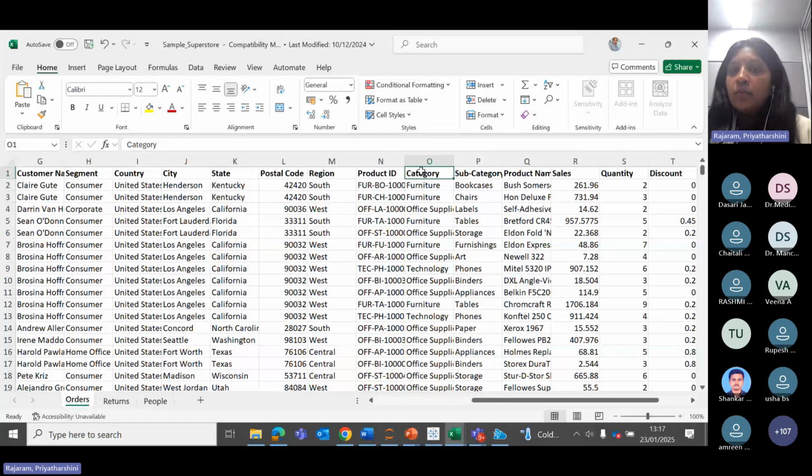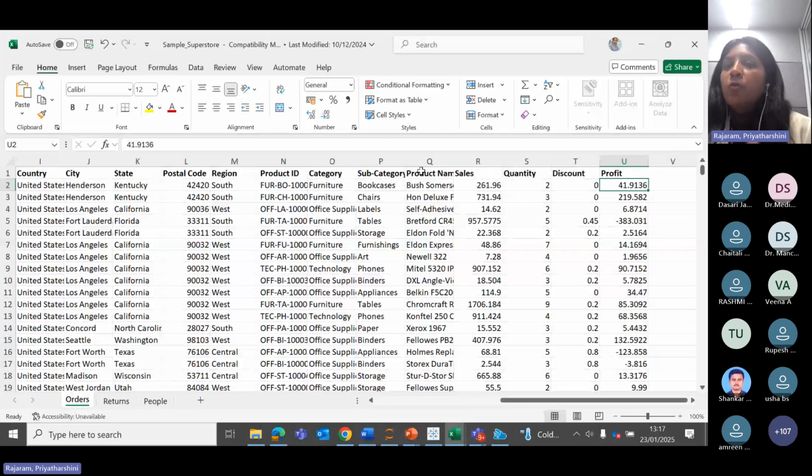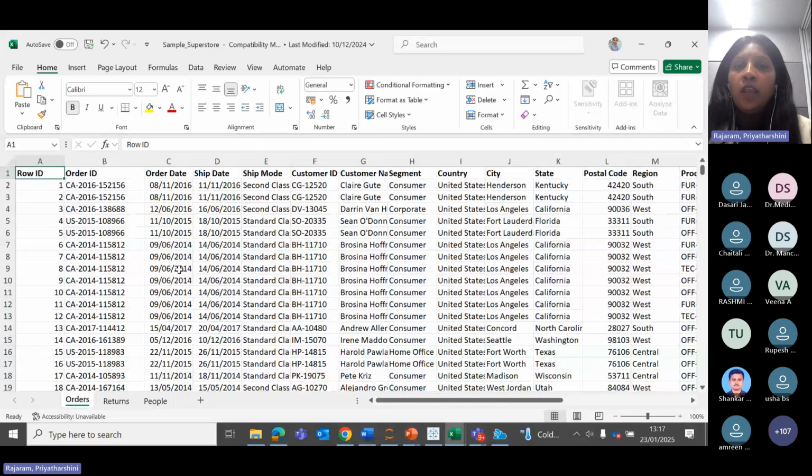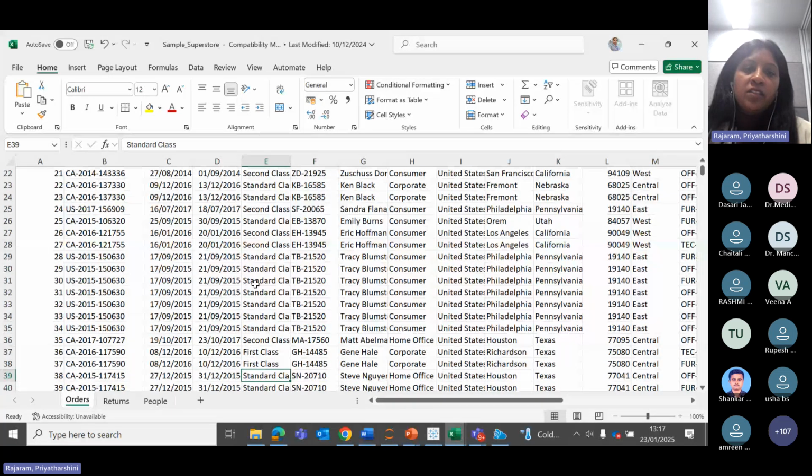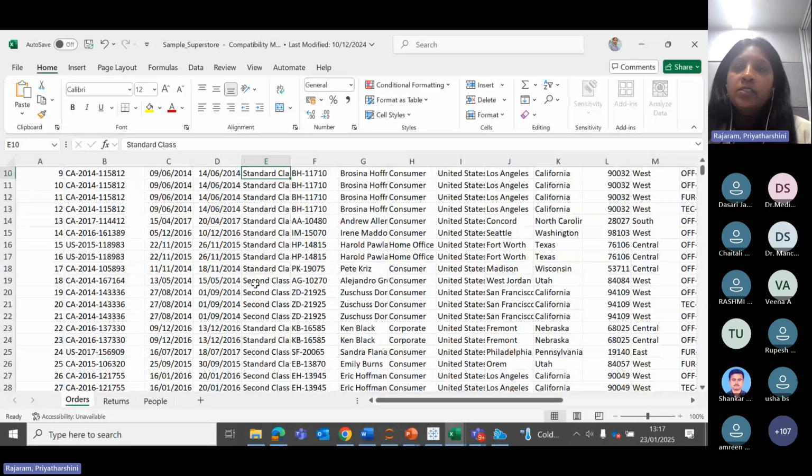These are all the attributes we have here: category, subcategory, product name, how much the sale was, how many quantities they bought, whether any discount was applied, and what the profit out of the sales was. These are the basic data we have. As you can see, it's raw data, so just by looking at it like this I really can't make any decision. I can't go individually through it.